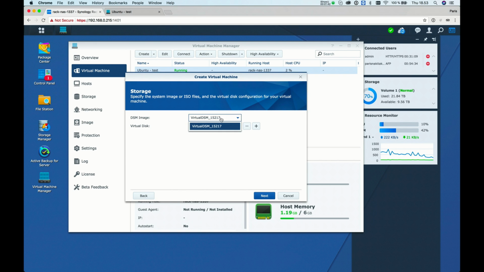And then we have the list of DSM. If you need some features from the old OS, you could basically install it. If you need to test the beta versions of Synology's DSM, you can download it and test it.